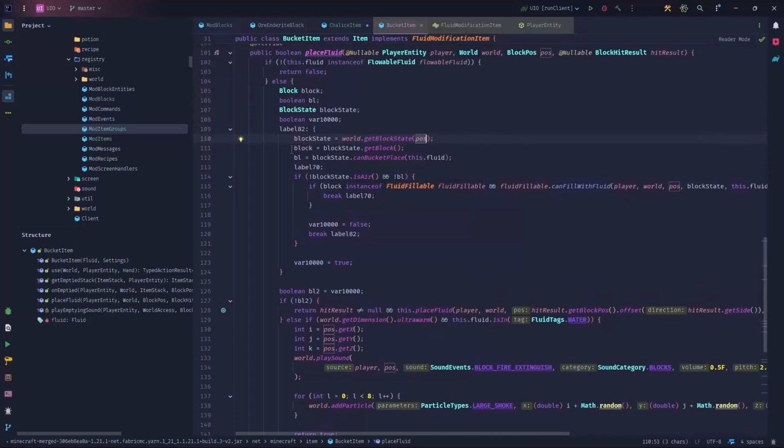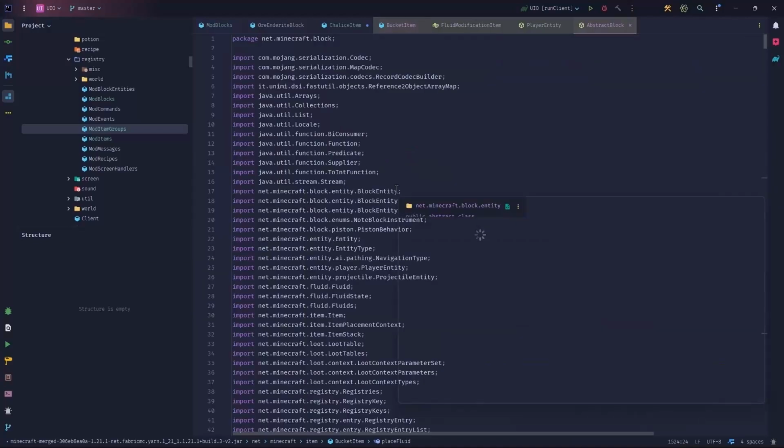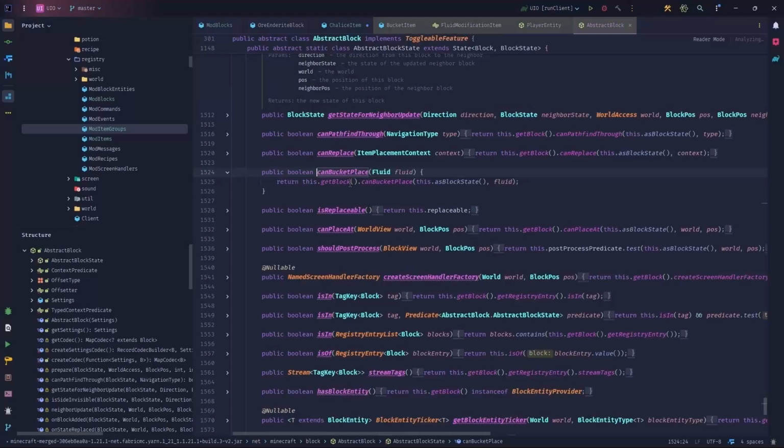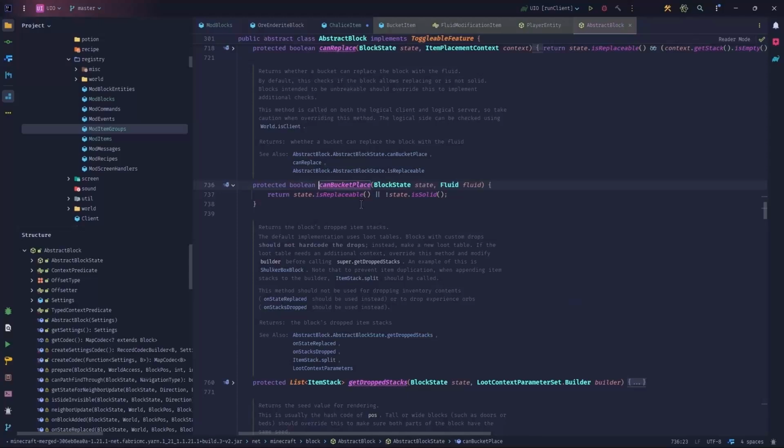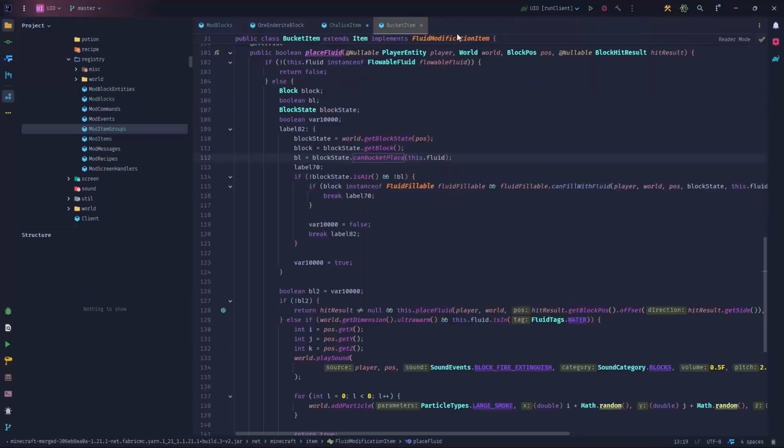Okay, then we say block equals block state dot get block. This returns the block type, not the block in the game. And then we say block state can bucket place with the fluid. And if we take a look, again, no Javadoc, but I assume that it is checking if we can put the water or not. And if we take a look at that method, it says get the block, can bucket place the block state fluid, get there, is replaceable, and is not solid. Okay, going back to the rabbit hole.